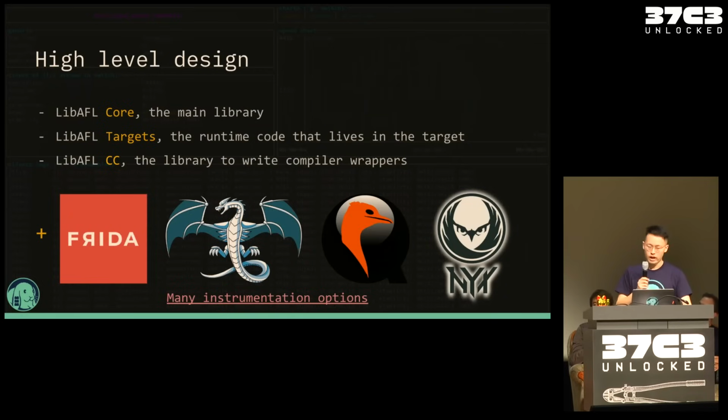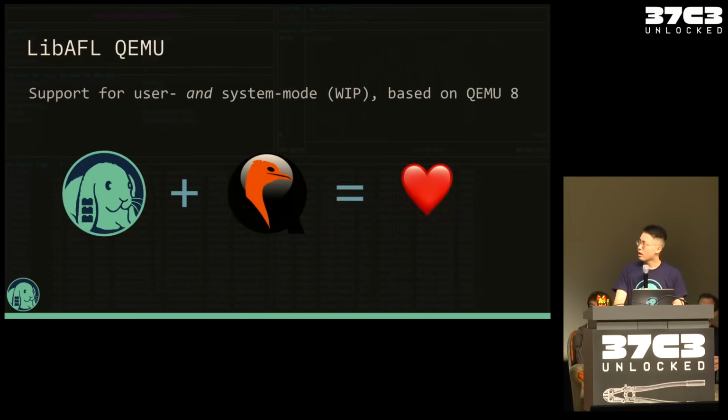Here's the high-level design of LibAFL. First, we have the core library, LibAFL core. LibAFL targets the runtime code that lives in the target. Also, there is the compiler wrapper, LibAFL CC, and many instrumentation engines like Frida or QEMU. Apparently, QEMU is the most important part in our talk. We have support for user and full system mode QEMU, based on QEMU 8.